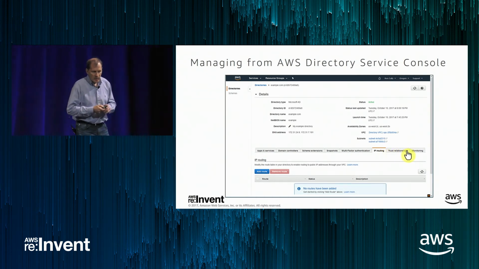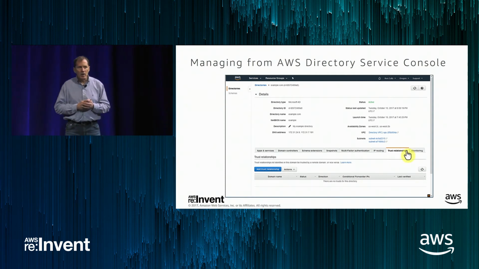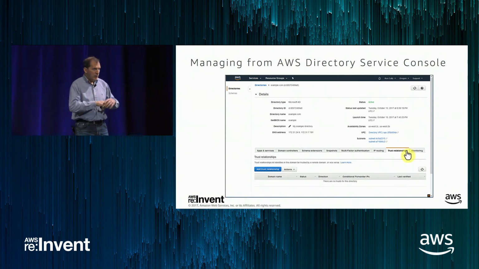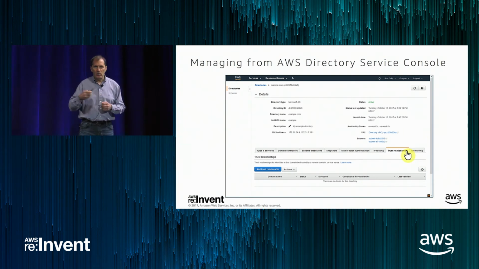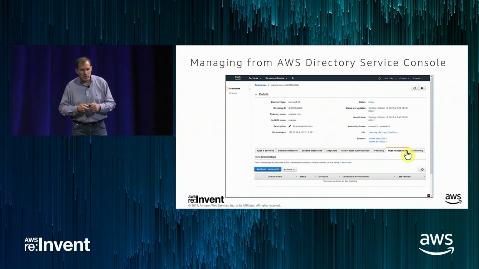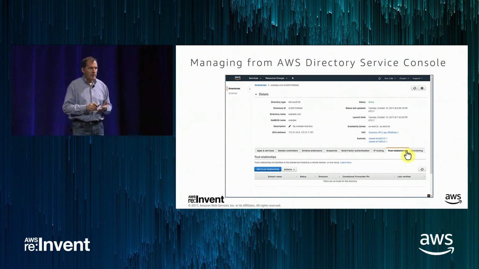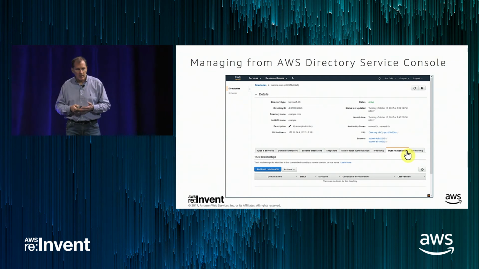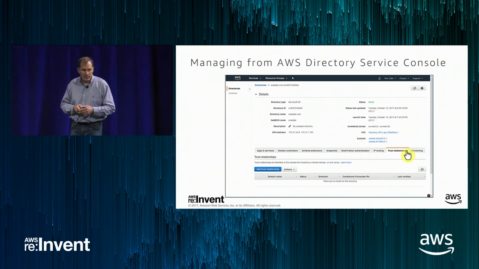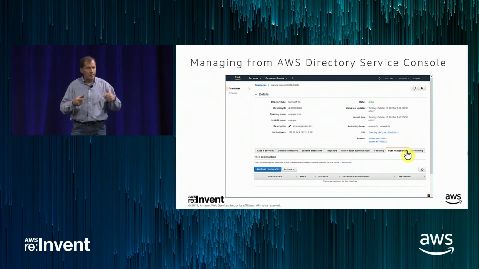And then the next one would be trust relationships. If you are using the directory with trusts to other directories in the cloud or on-premises AD, then you would come here to set up your trusts. And it supports one-way outgoing, one-way incoming, and two-way trusts. And when you set those up, you would set up conditional forwarders, and you tell it what the direction is and what the password, the initiating password is. Once the trusts are up, they do an auto-rotate of the passwords, just like normal Active Directory does.